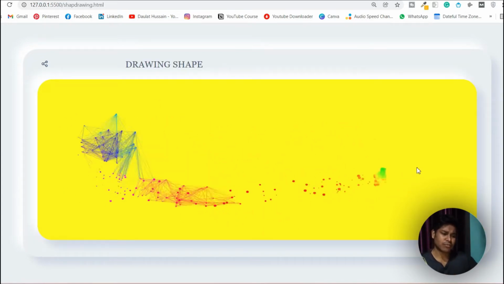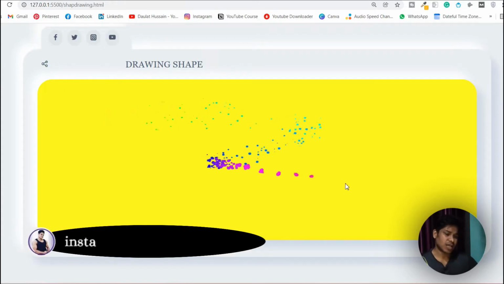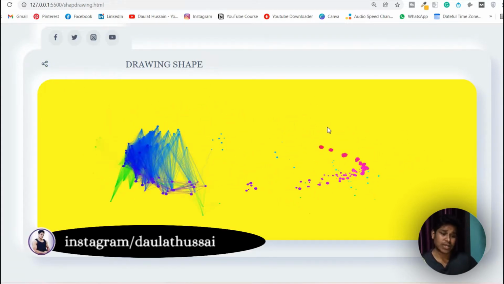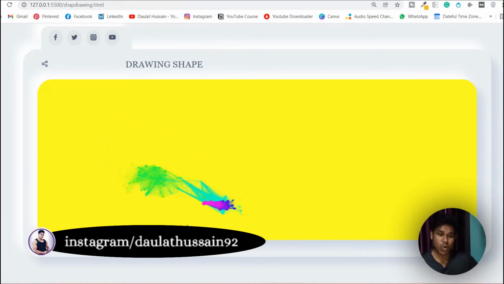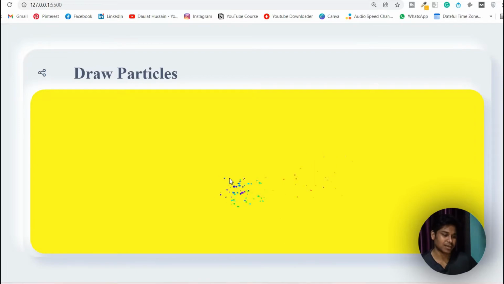And I really want to thank Frank, because he made amazing tutorials on Canvas, and this is something I have learned from him. So I thought, let's try with a better UI. So this is the UI which I have designed. So let's dive into my Visual Studio Code and let's start building this project.